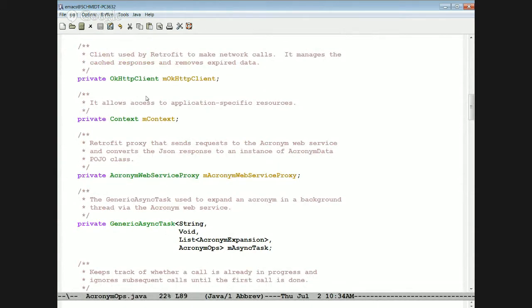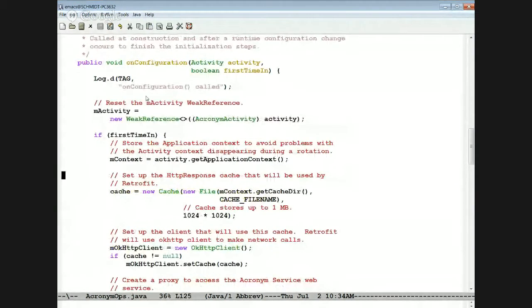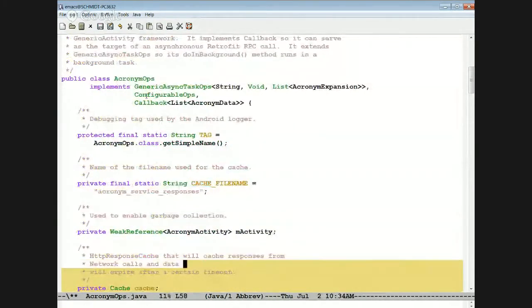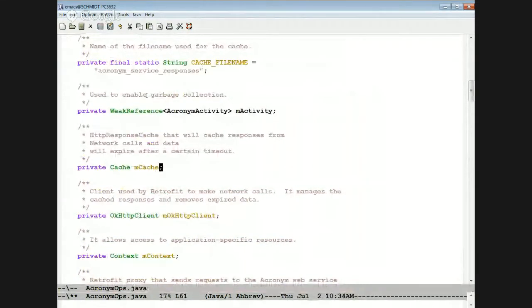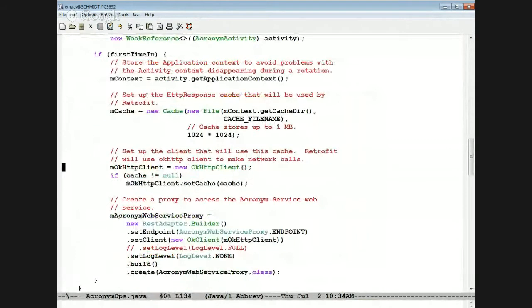Here's the generic async task. That's the same as before. We come in here. The first time in, we're going to go ahead and create a new cache instance. And this thing actually should be called mCache. Let me go ahead and fix that. That's just misnamed. So it's mCache, not cache. And then down here, what we do is we create ourselves a new HTTP client from OkHttp.